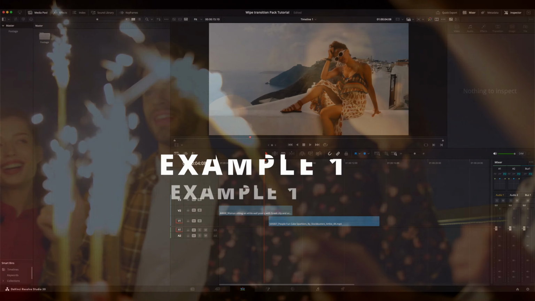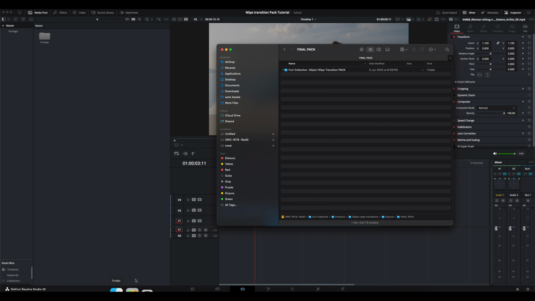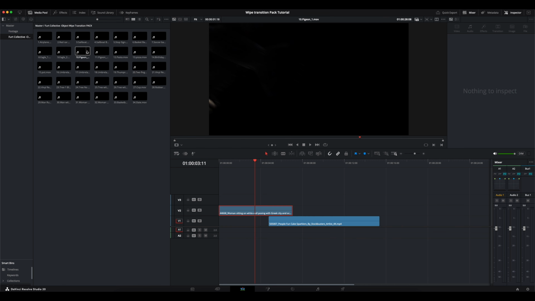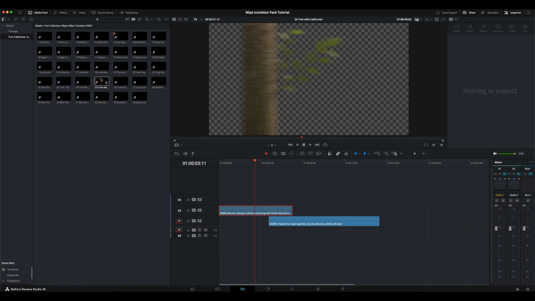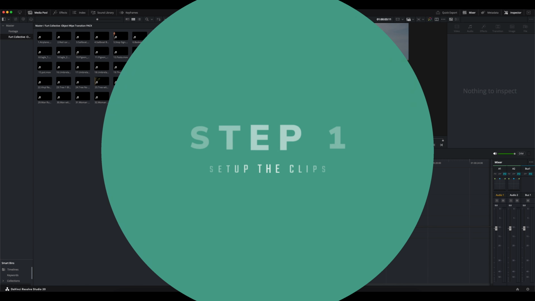I've already created a timeline in Davinci Resolve with 2 clips inside. Let's now import the transition pack. Here, you can see all the available transitions. To view them properly, we recommend changing the viewer background to checkerboard. To do that, click the Timeline Settings button up here and set the viewer background to checkerboard. Perfect. Now we're ready to begin.